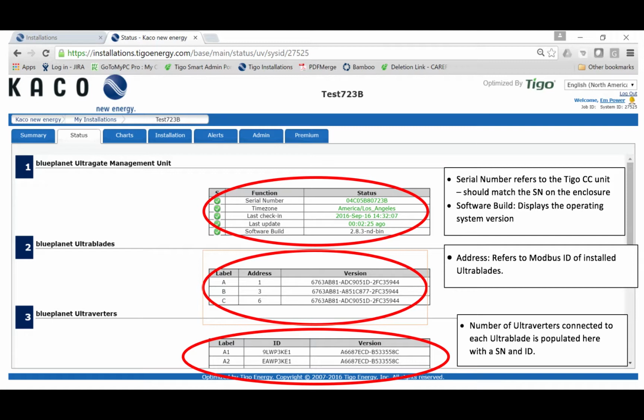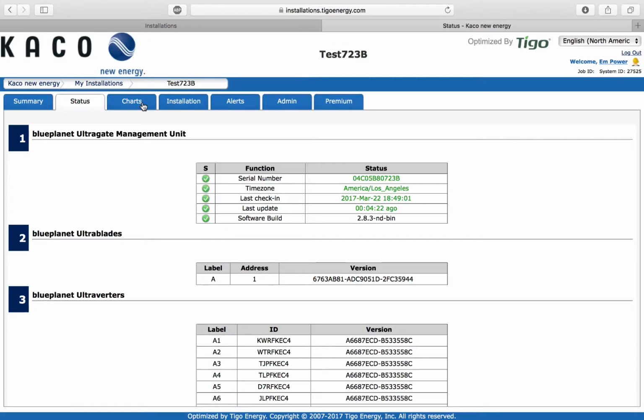This address refers to the Modbus ID of the installed Ultrablade, which is based on the dip switch settings. The last section contains the number of Ultraverters which are connected to each Ultrablade. The entire list is populated here, each with its own unique serial number and its ID. The last column on each of these, version, refers to the firmware version which is installed on the Ultrablade and on the Ultraverter. Let's now move on to the Charts tab.